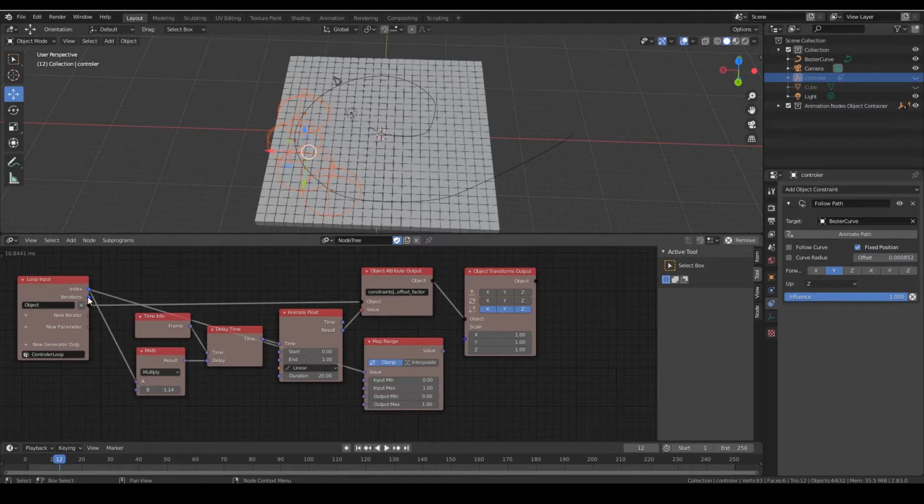The iterations is the number of copies. So the maximum input is going to be the number of copies. And now when we plug this in here, you can see it's scaling it down, but it's doing it the wrong way. We want it the other way around. So it's easy to fix.